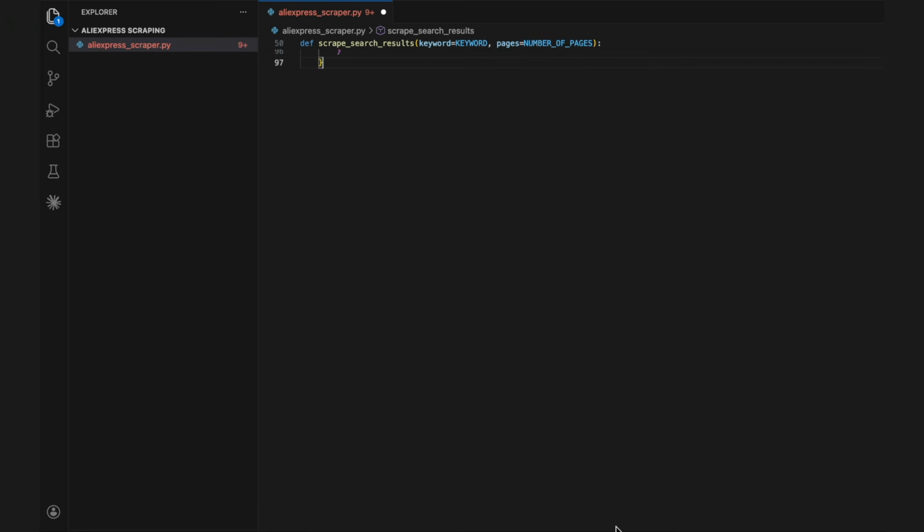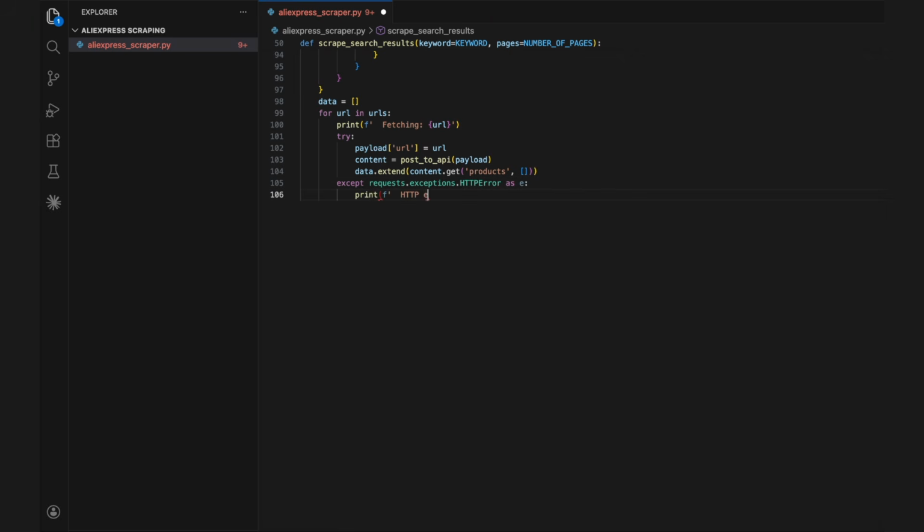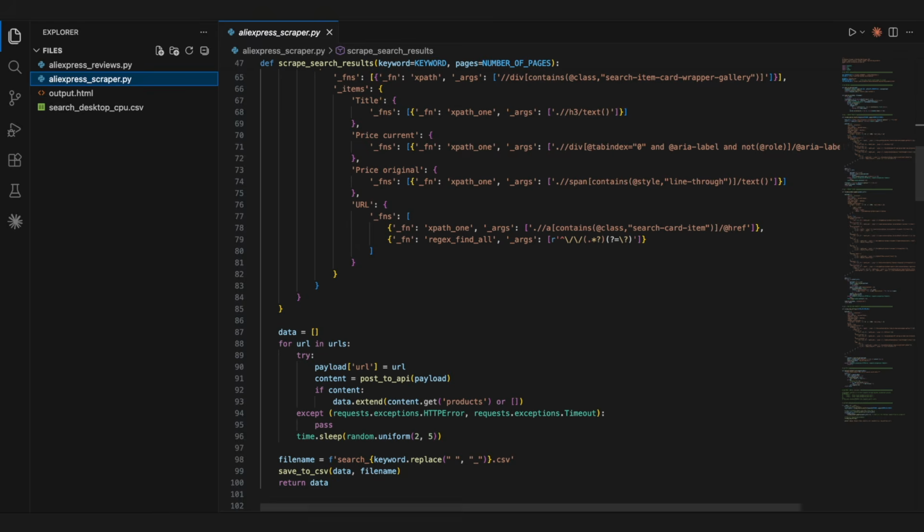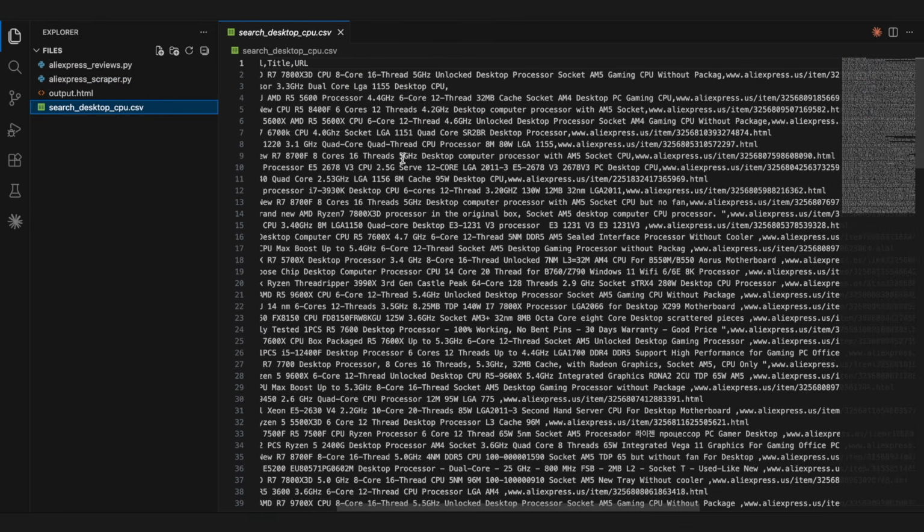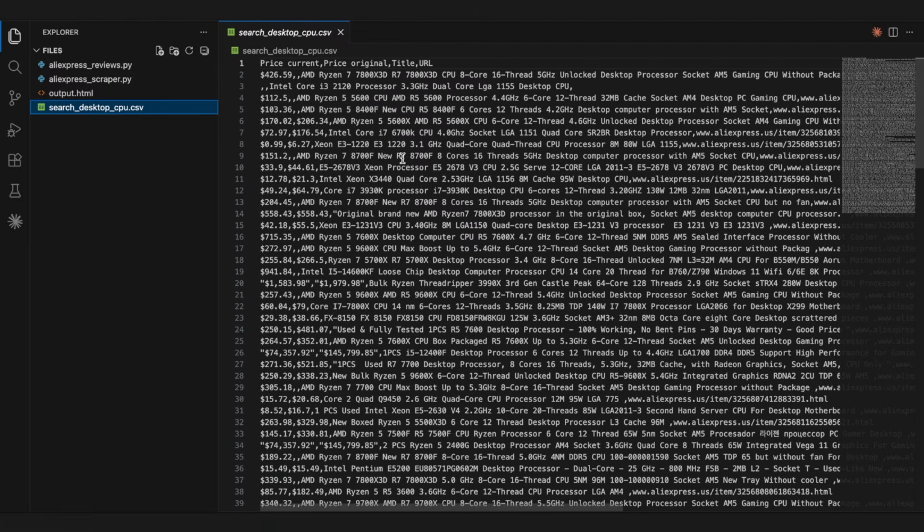We loop through each page URL, call our post to API helper, and extend the data list. Notice we wrap each request in a try except. HTTP errors and timeouts are handled gracefully instead of crashing the whole run. At the end, we save everything to a CSV using our helper. And voila! We have all the search results we need: titles, prices, and URLs, all ready to use.